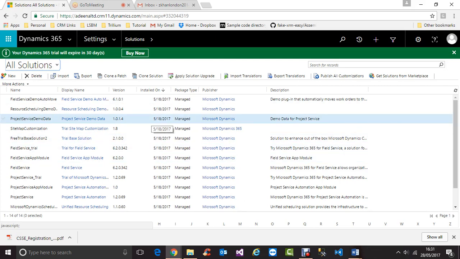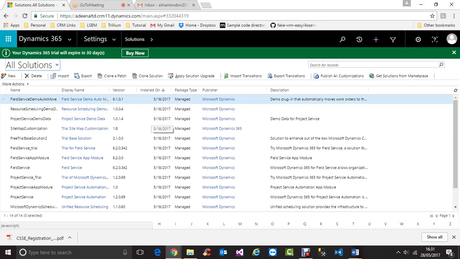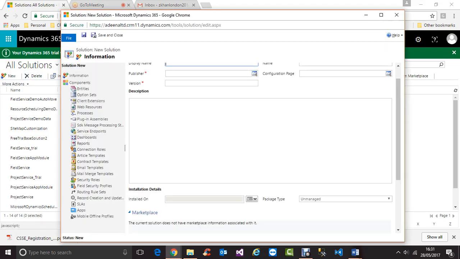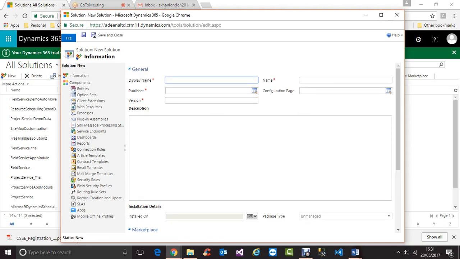Now the correct way of doing any customization is, let me show you. The correct way of doing any customization is, you need to click new. I'm creating a new solution, okay. So I'm creating a new one, and then say for example, you enter a name, display name, etc., you save it, and then that solution becomes unmanaged solution.